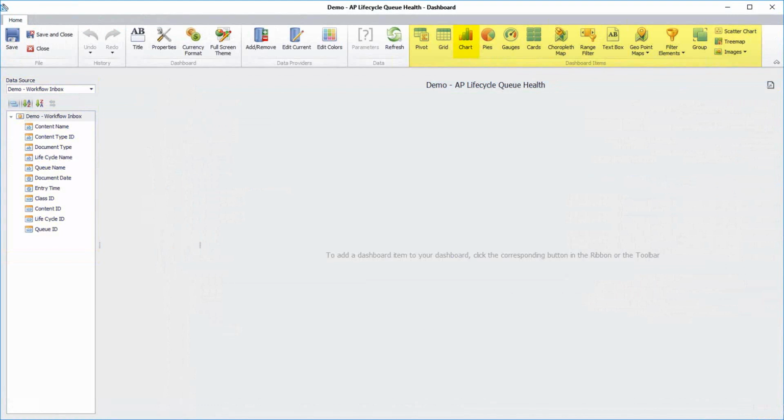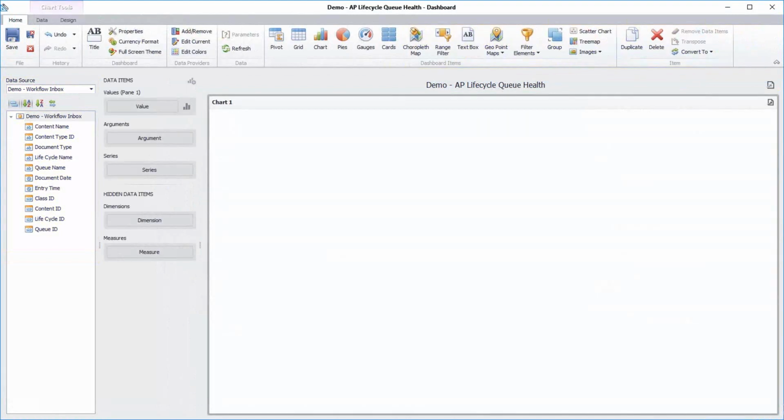And for this morning, we'll go ahead and start off with a chart. So by selecting the chart, we'll notice that the screen changes a little bit. We see this data items pane on the left-hand side, and we'll also see that we've got a large open pane on the right-hand side. The data items pane is where you'll drag and drop your keywords and your properties into those different fields to really configure the data as you'd like it to be seen.